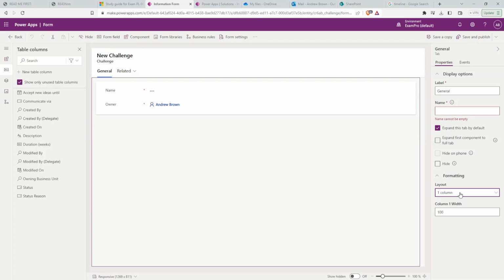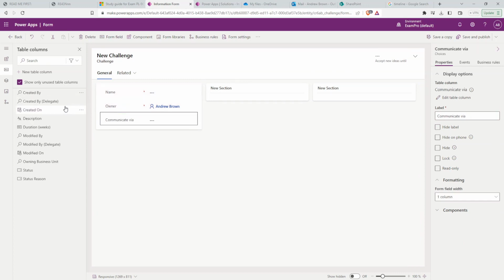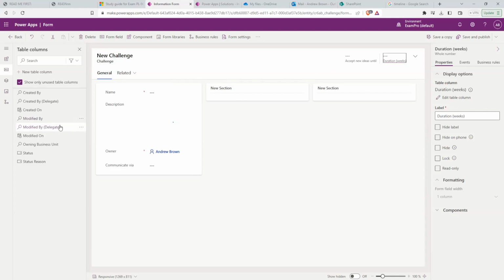On the bottom right, let's click on Layout and change it to 3 columns wide, similarly to the original app. You can have 1, 2, or 3 columns. Next, let's drag some of the columns that we made that were for the Innovation Challenge app. Accept new ideas until can be placed on the top right. Communicate via can be placed below the owner. The description rich text box can be placed between the name and owner. We can place the duration on the top right as well.